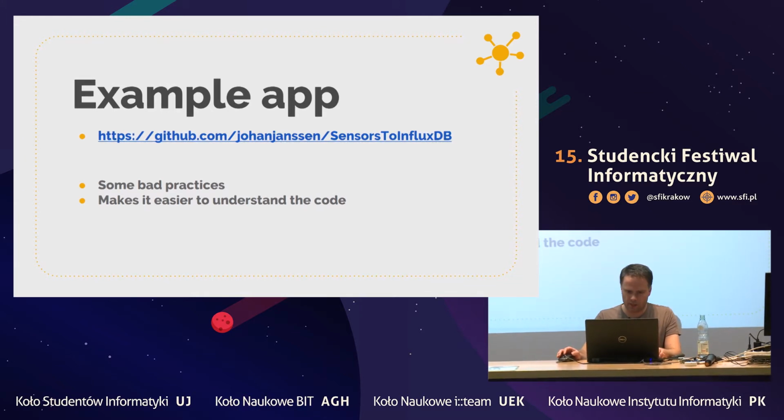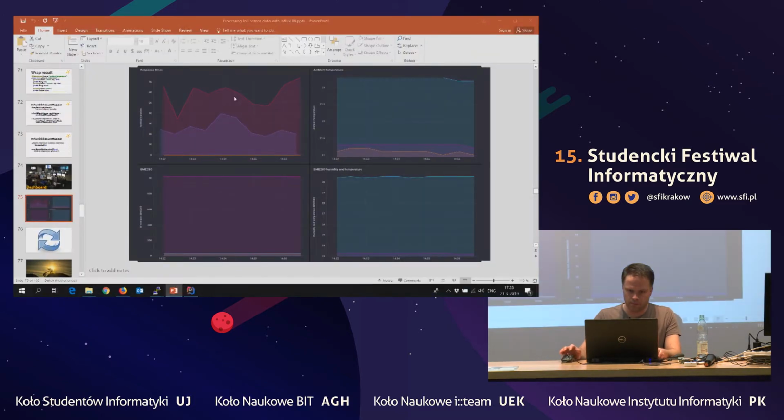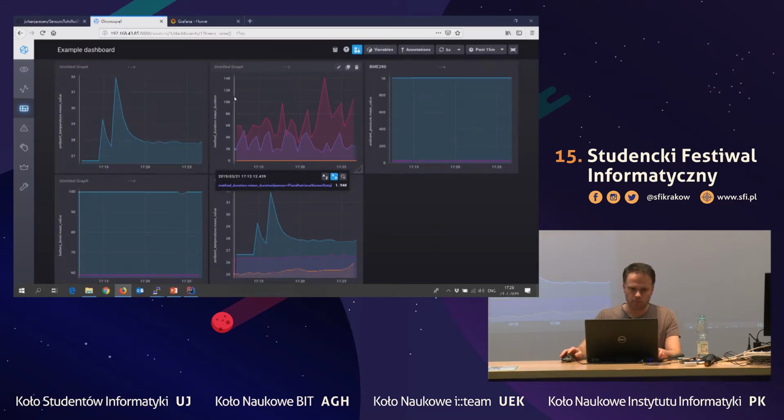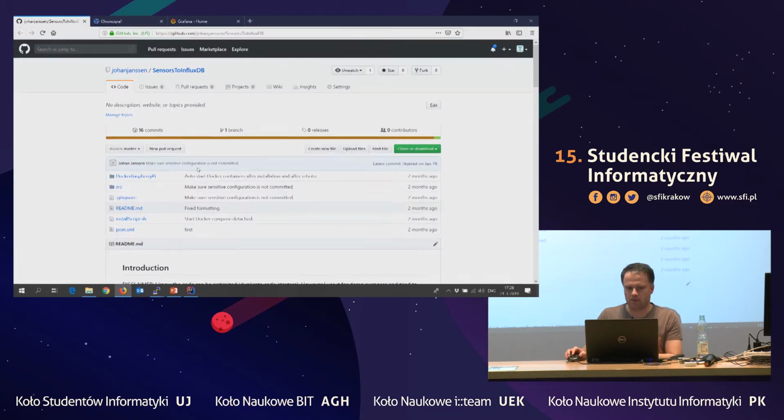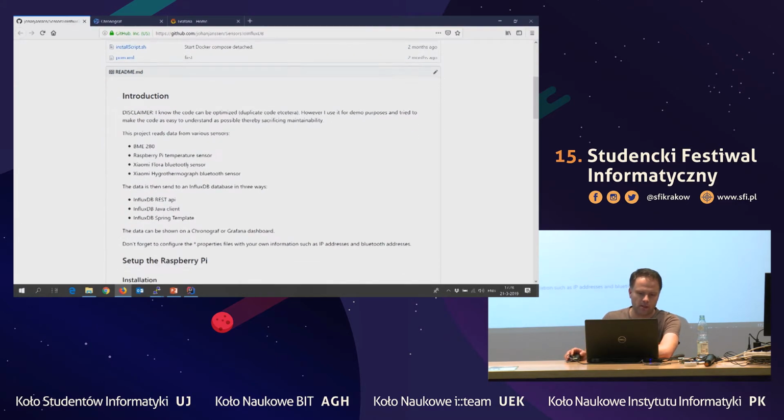I put the application on the internet as well. Let's see, where is it? I first have to close this one. So in GitHub is the entire project, including the Docker setup and everything. And it's not really that difficult. So this is basically only introduction.